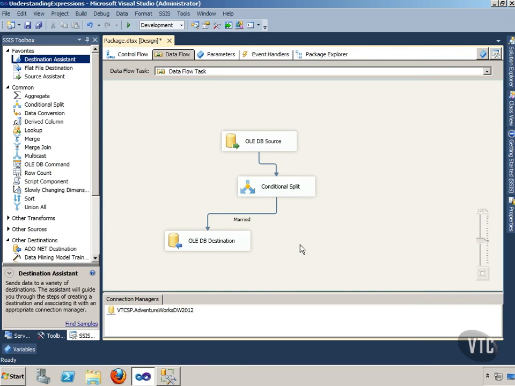So what I'm going to do here is stop the video. This will be the end of part 1. Join me in part 2. We'll get the other side of this conditional split and then execute it and take a look at how that expression of marital status equals either M or S is taking care of the logic here.